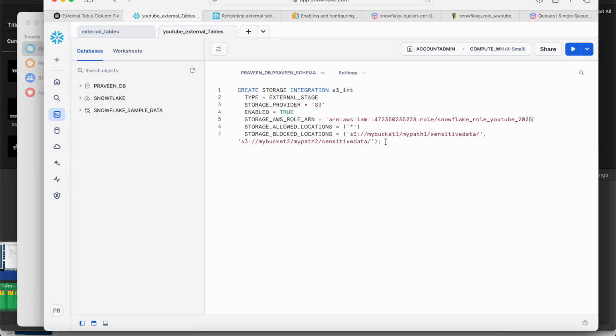In case you want to allow some and block others, we can do that, but right now I'll allow everything in that path. Now I am creating the integration, S3 int YouTube 2025.